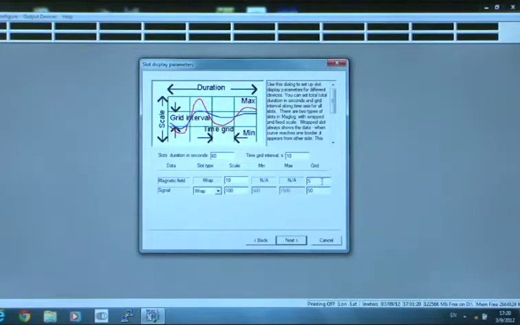This may be adjusted depending on how dynamic the magnetic field is in your survey area. For signal, the default settings for signal will be sufficient for most surveys. Next.